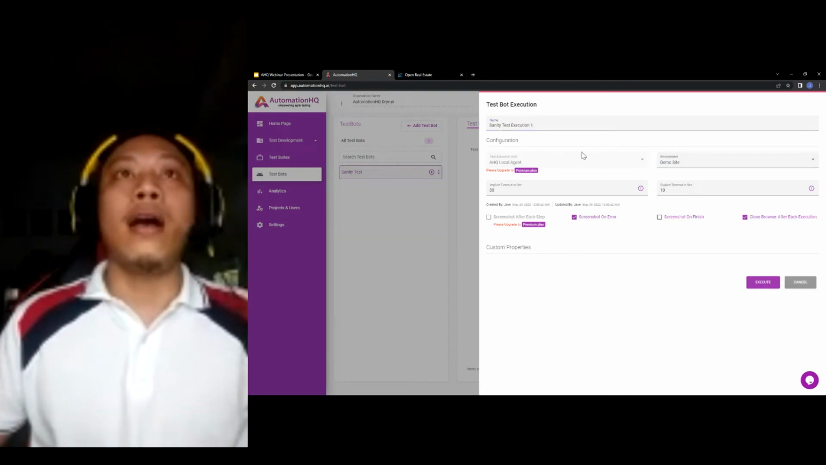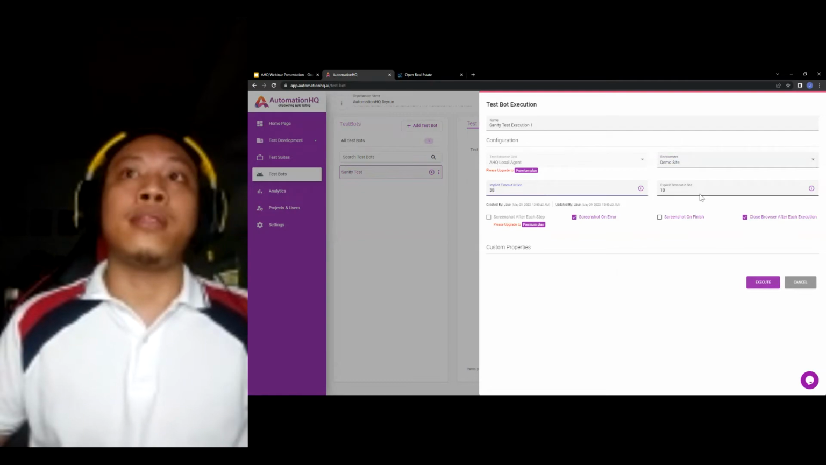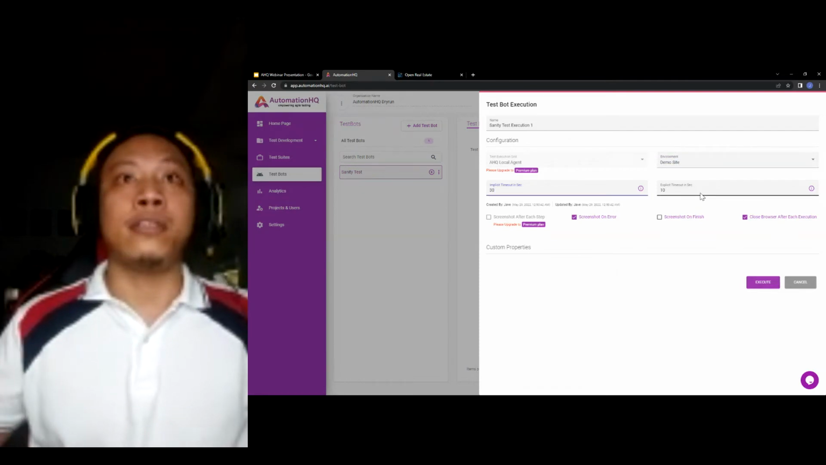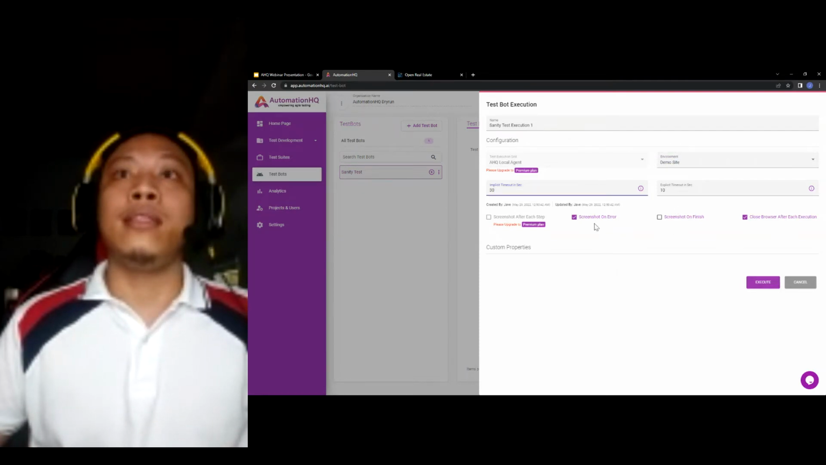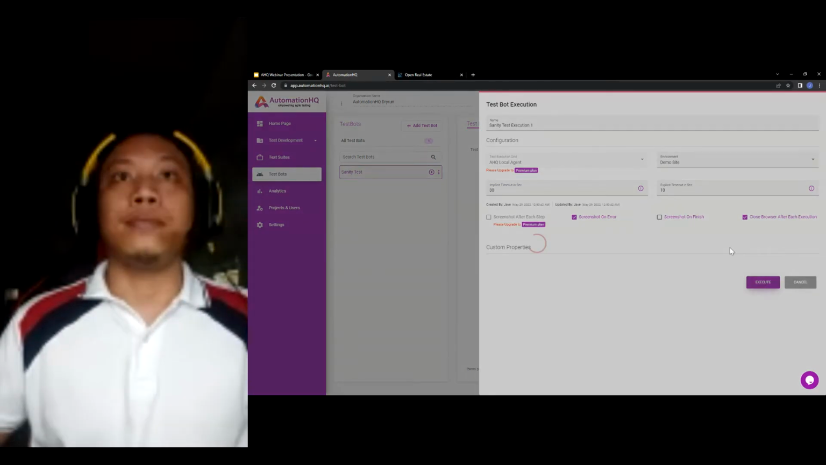So here, for the test bot, you can also select on which environments you want to execute, and then change the implicit timeout and explicit timeout of the execution, and also edit the screenshot configurations as well. But for this one, we'll be sticking with the default and hit execute.